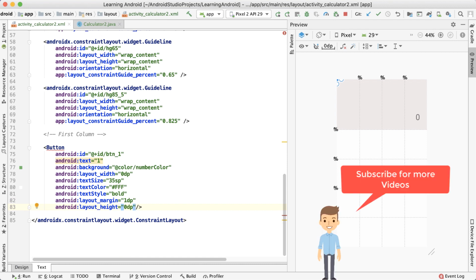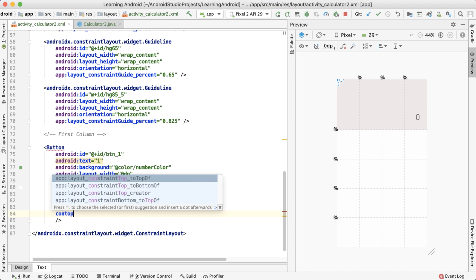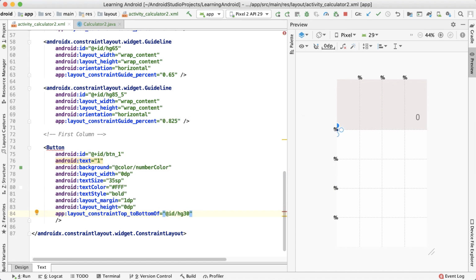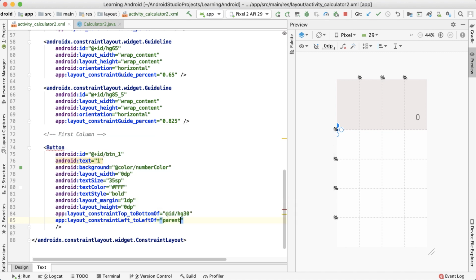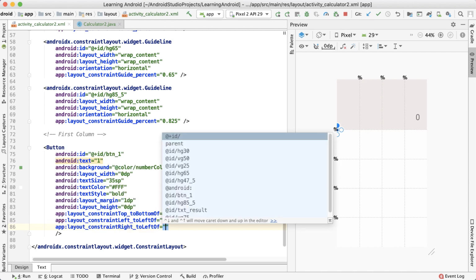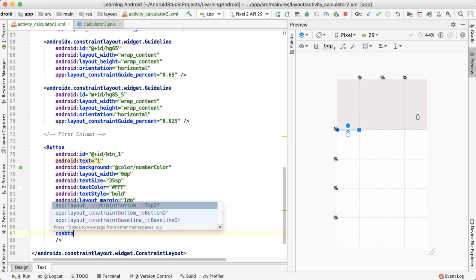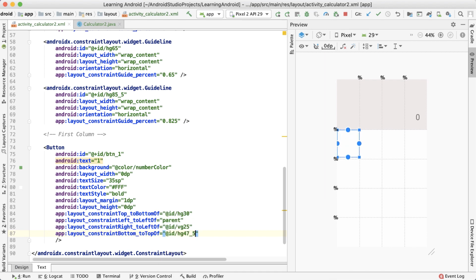And finally we're going to add the constraint now. So we're going to say constraint top to the bottom of horizontal guideline 30 and constraint left to the left of parent and constraint right to the left of our vertical guideline 25. And finally we're going to say constraint bottom to the top of our horizontal guideline 47.5. And here is our button.